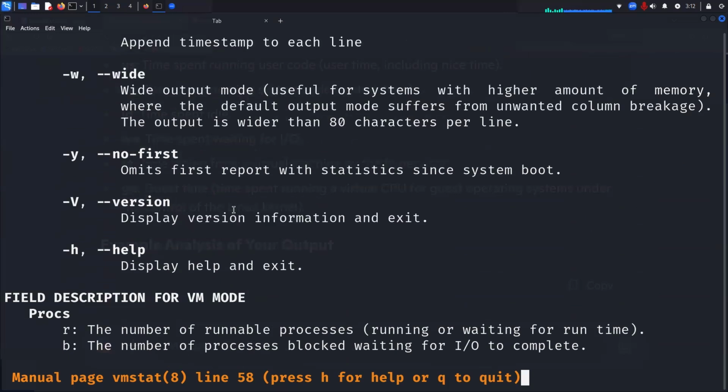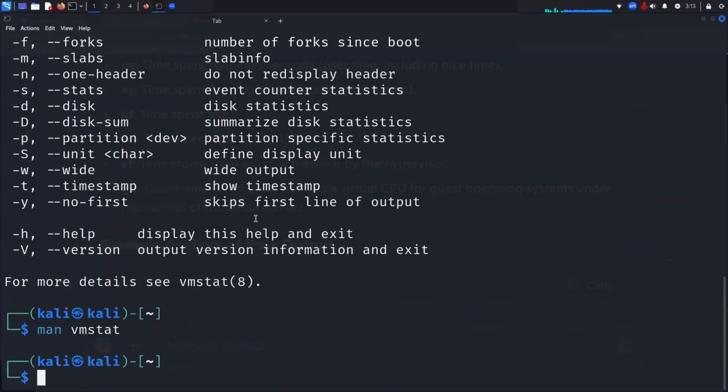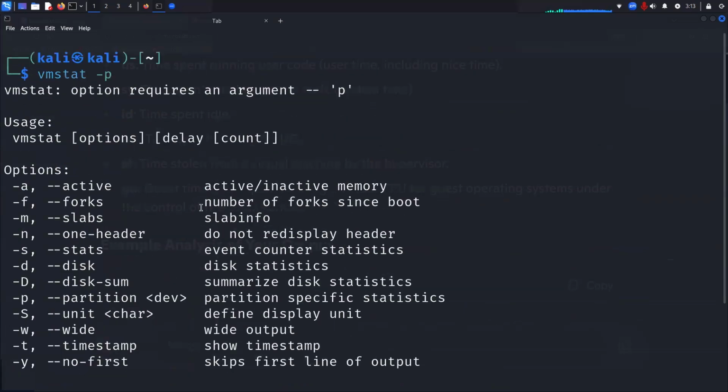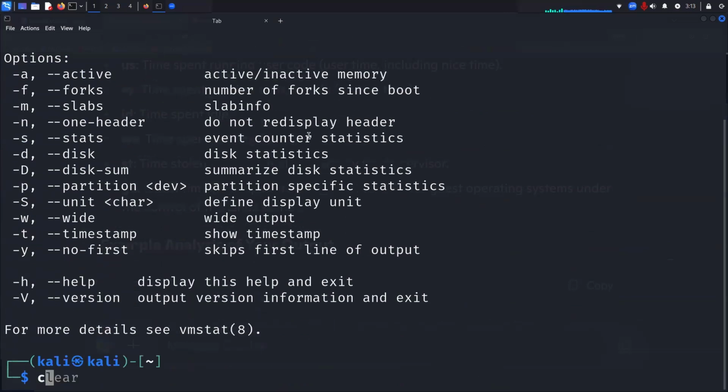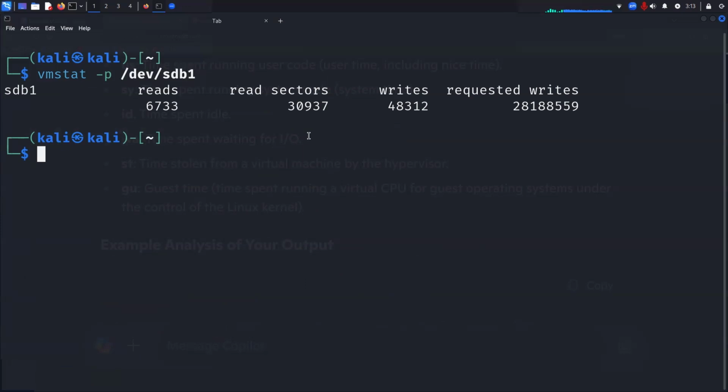So let's just go look at partitions real quick before we move on to the next one, which would be the lowercase p here. So I will do q, I will do clear, and I will do vmstat, and I will do lowercase p. And it gives me information. Well, I guess it does. Oh, it requires a partition argument. So I do need to give it a partition argument. So we will do vmstat, lowercase p, and I will give it dev sdb1, I want to say. And that is the external drive that we have.